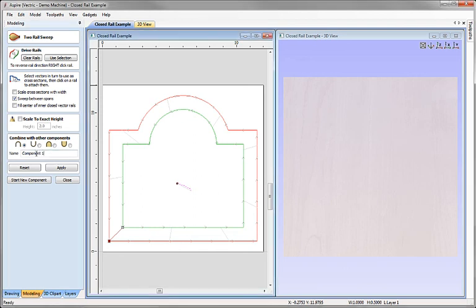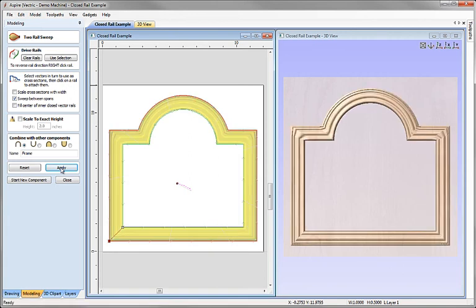What I'm going to do now is just give this a name, so we'll call it frame, and I'm going to hit apply. Now we're going to see that we've still got a problem with the shape we're creating here. You can see how twisted it's getting in the corners.